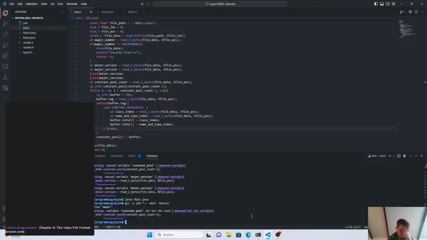Malloc size of u2 multiplied by the constant pool count minus 1. Variable size object may not be initialized. Oh yeah, that's right, I cannot initialize it. So we should initialize it to null, then? I know what you want. Yeah, now we know why. So I can't initialize it because it's changing.